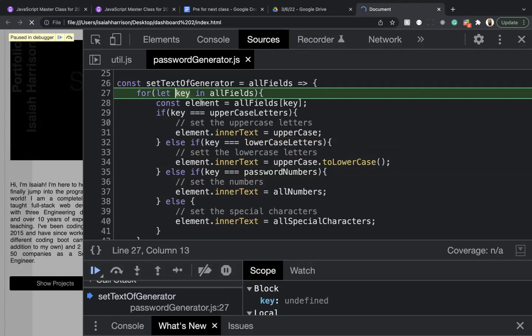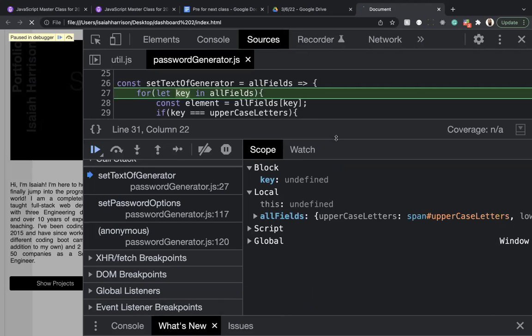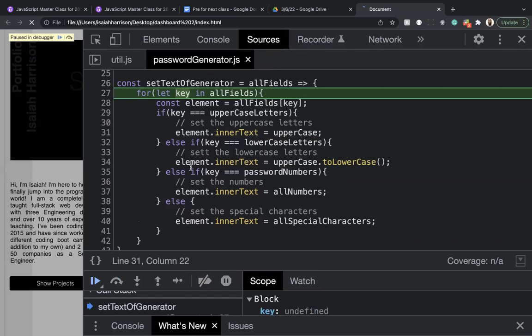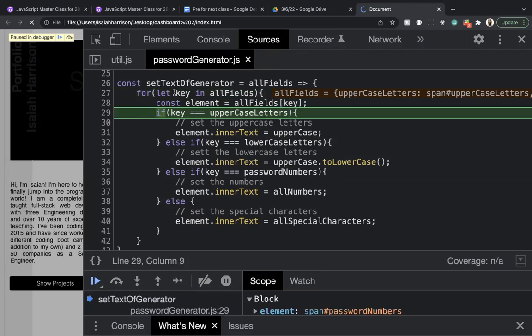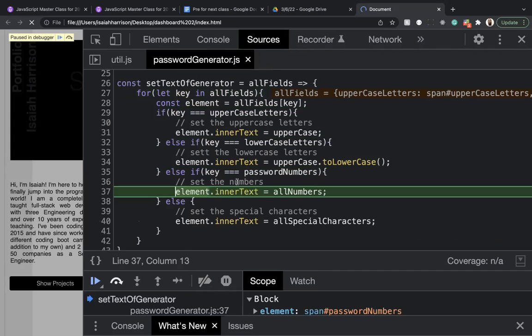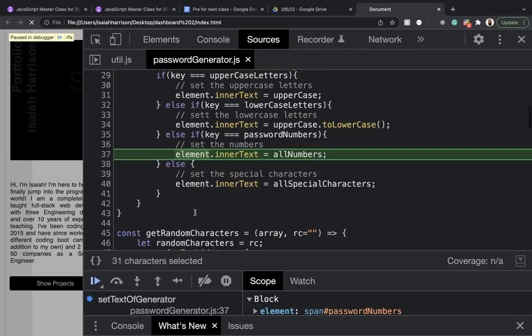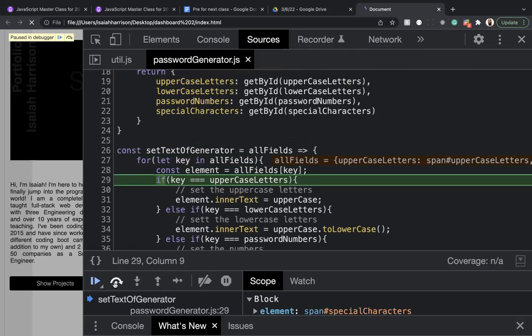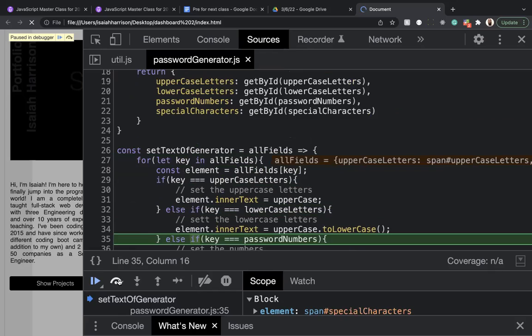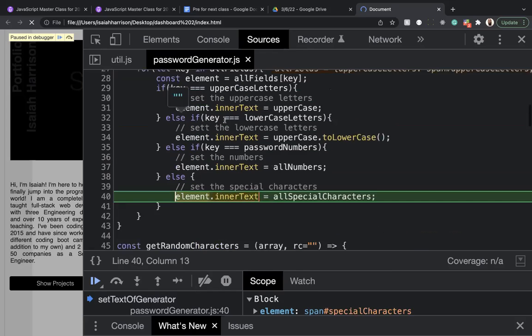So I'm going to set the inner text of this to all these lowercase letters. And honestly, if I wanted to check that, let me see, can I just ever check that? I guess we'll have to check after we get through this. But yeah, it's the same deal here. Now we're on password numbers. We go inside of this one now. We set the inner text to all numbers, which is literally all of the numbers as defined up here inside of this variable. Set that inner text, and we're going to set the inner text of the special characters because the key is now special characters.